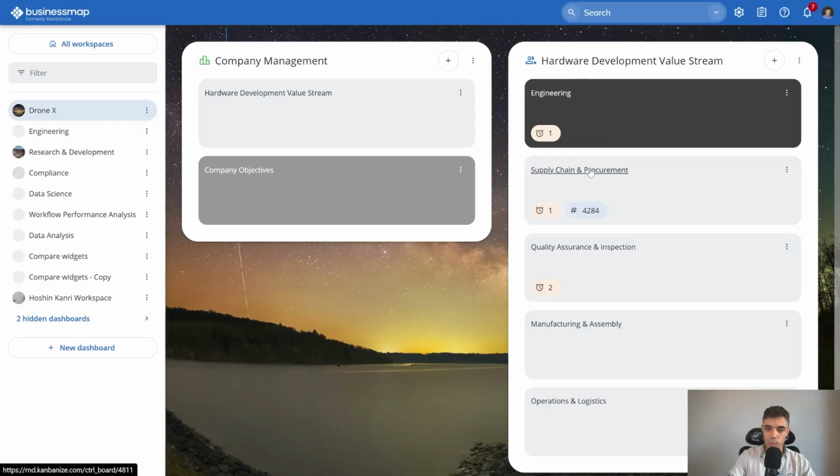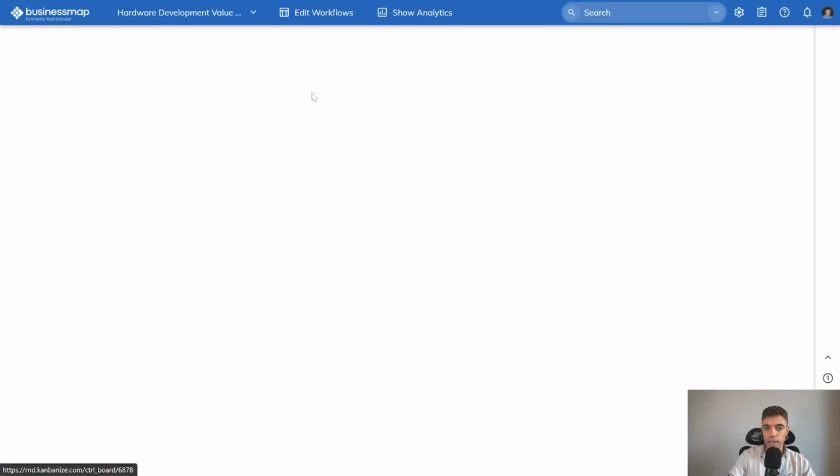Well, let's go back to our main dashboard here and pay attention to this board, hardware development value stream, as well as these boards here. Now, this is a management workspace in Businessmap, while this is a team workspace, and all these teams are connected to the main board, which represents our value stream. Let's go inside this board.